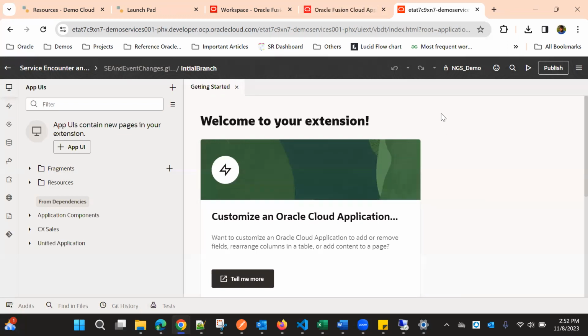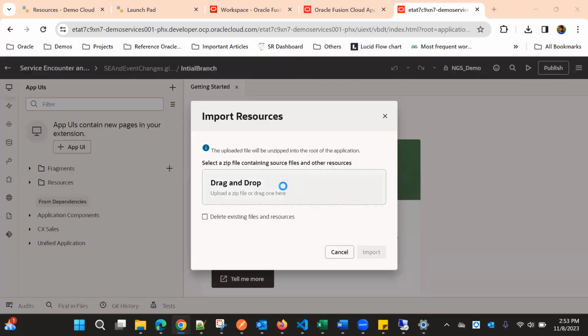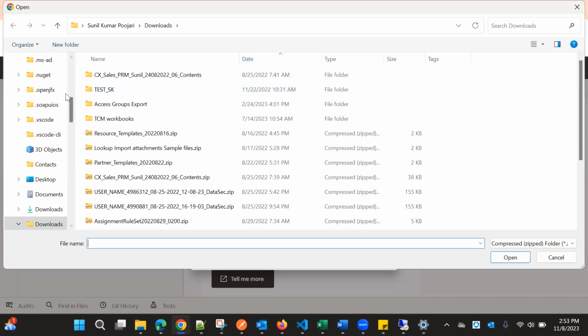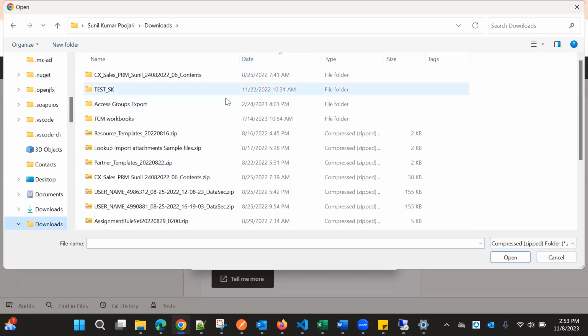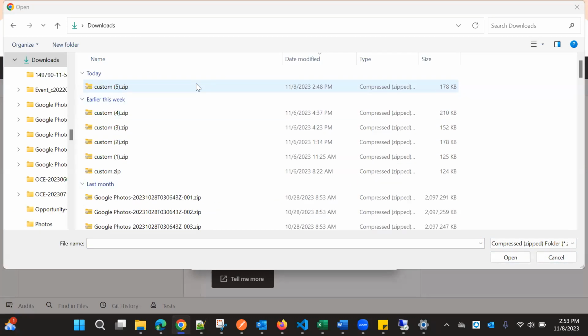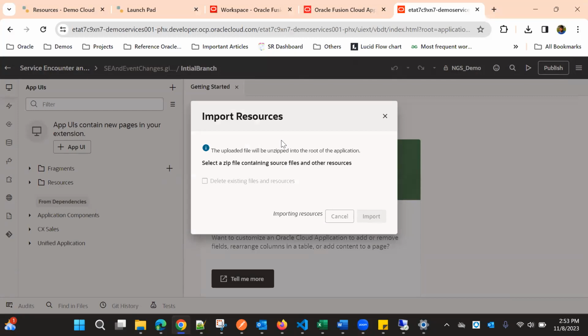Okay. So now our workspace is ready. Now we need to import the file to workspace. So to import file, we need to choose this menu, and then we need to go to import and choose the file that we just downloaded. Okay, so this custom file zip file is the one that we just generated. So select that and open, and then click import.